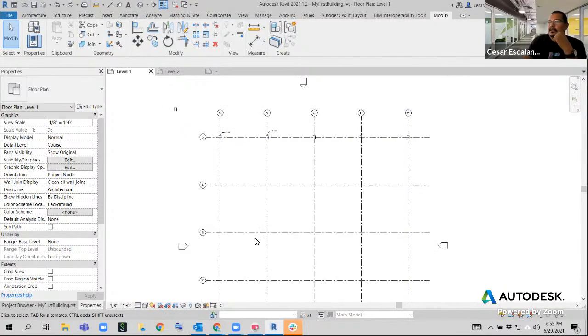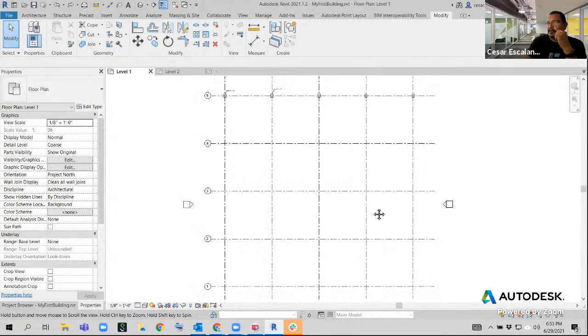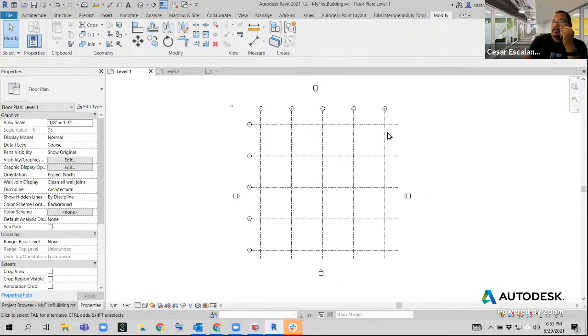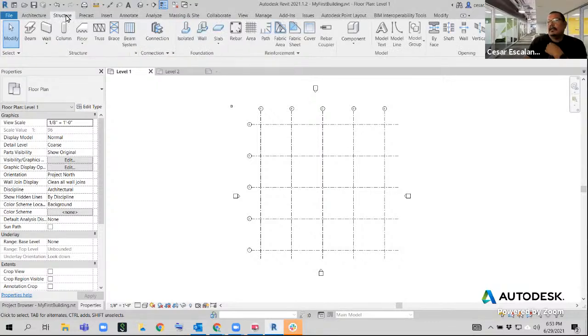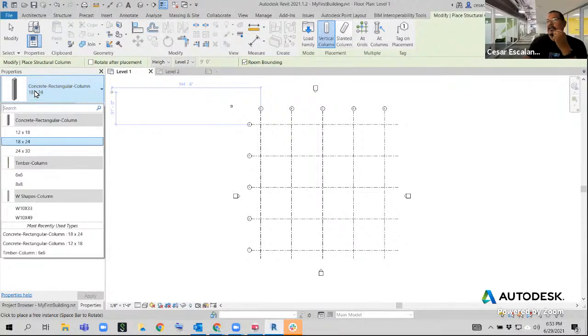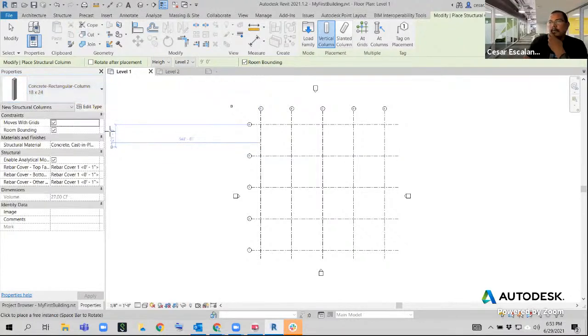Now, placing all these columns one by one is going to be a very tedious process. So rather than doing it one by one, let's do them in a single step. So what I'm going to do is select all the columns that I already placed, and delete them. Now we're going to place columns in bulk. And to do that, you go into the structural tab, hit the column command, and in the type selector, make sure that this is pointing to the concrete rectangular column 18 by 24.